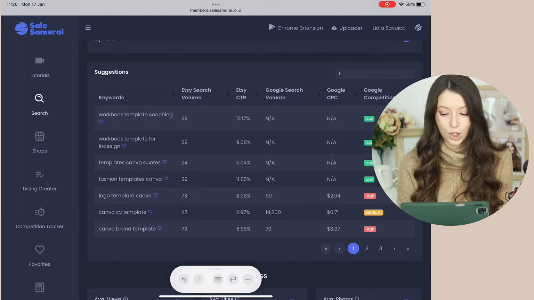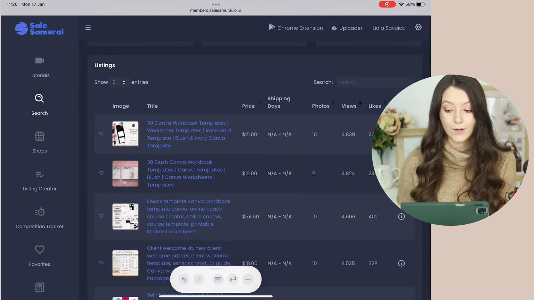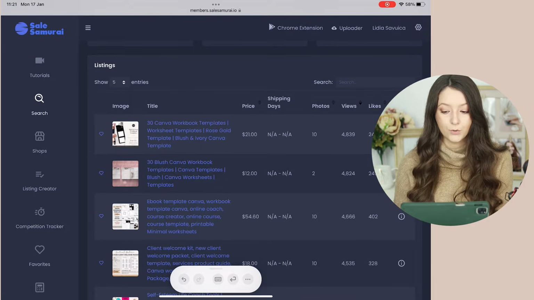And then I'm going to see the Google competition is pretty low for Canva quotes, workbook template for InDesign, workbook template for coaching. And then I see a few products and their prices. So I'm going to take a look at that as well, because that's important to keep in mind how much I can price my workbook. So you want to get inspired by other products, but you don't want to copy the design, obviously.